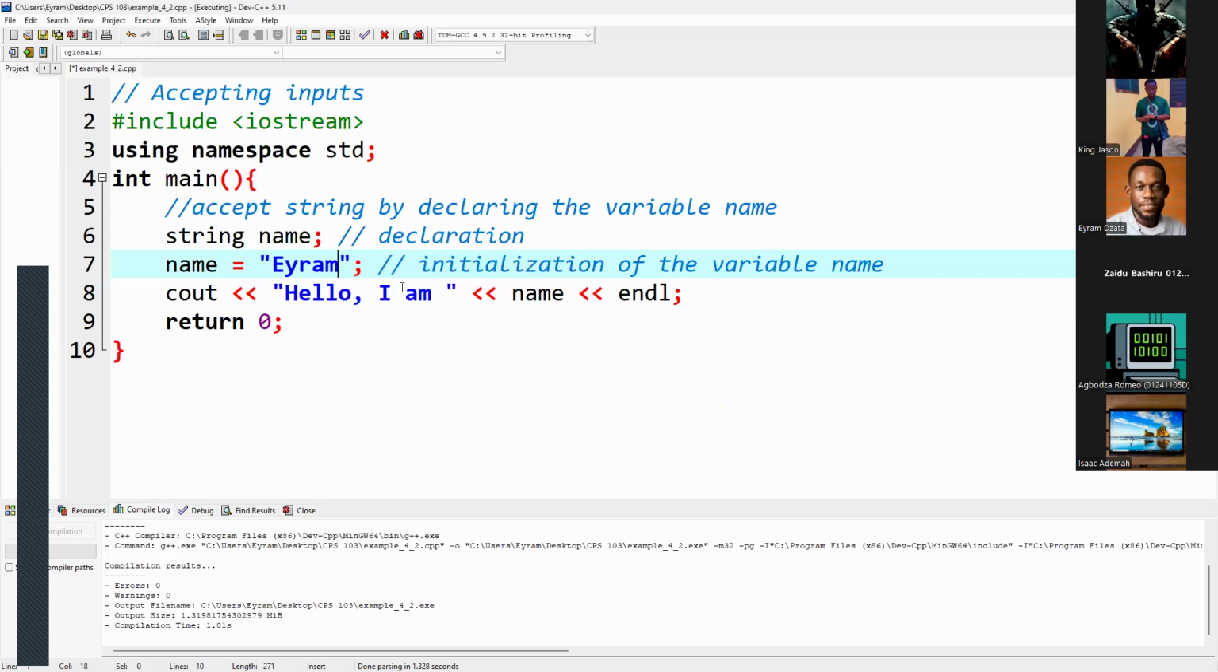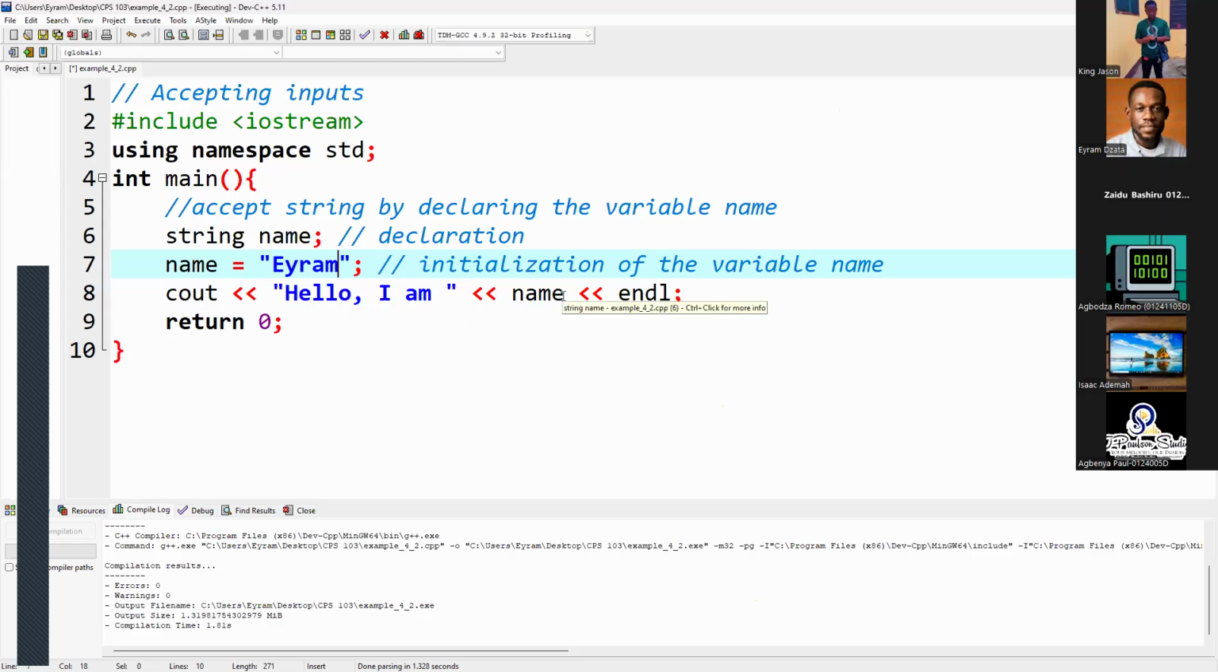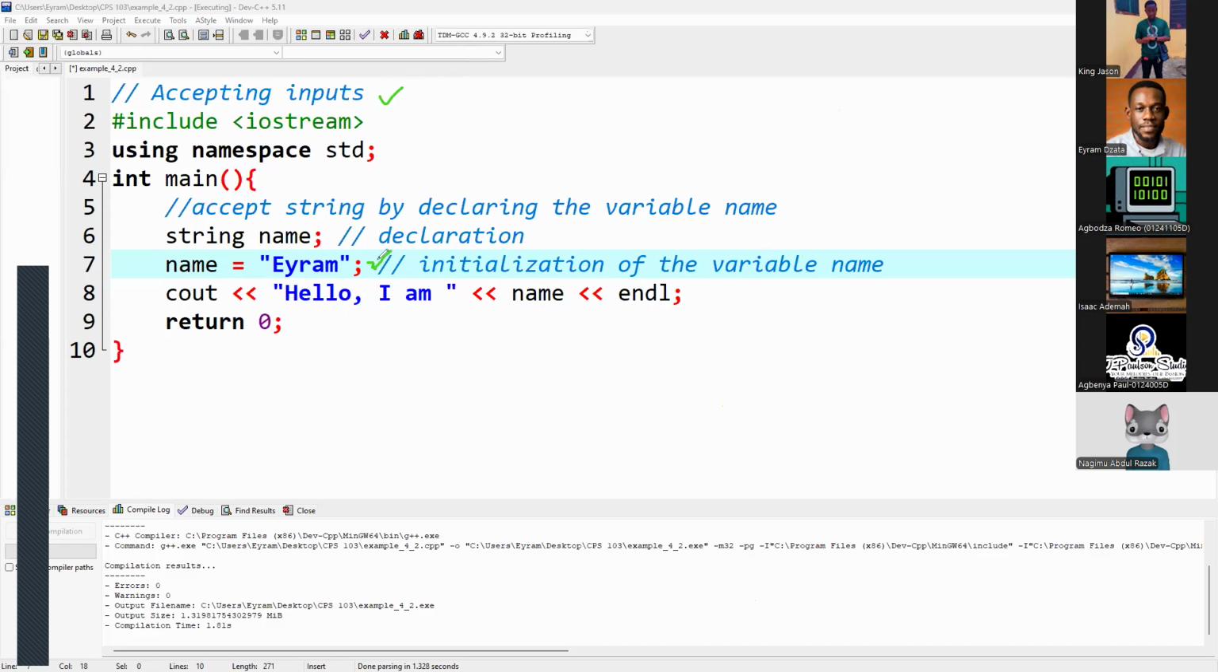Okay. All right, so what we've done here is to print out the hello, I am, okay, then it prints out the name. So the emphasis here is on accepting inputs. That's the emphasis. Now what we've done here is one of the ways of accepting inputs where we do the initialization.